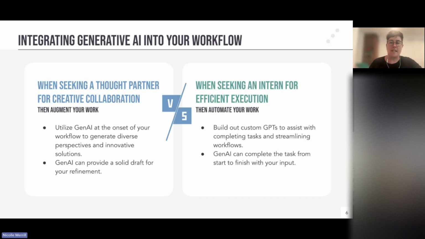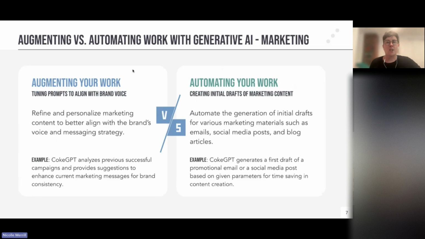It's an example of automating your work. So let's think of it by task, by function here. With marketing, augmenting your work might look like making prompts align with your brand voice. So refining them, that way when the content comes out from your prompts, they're going to align better with your brand's voice or messaging strategies.